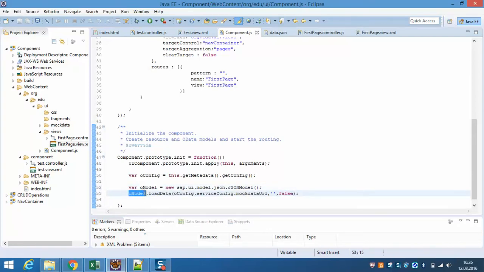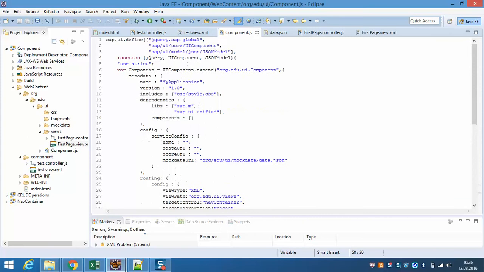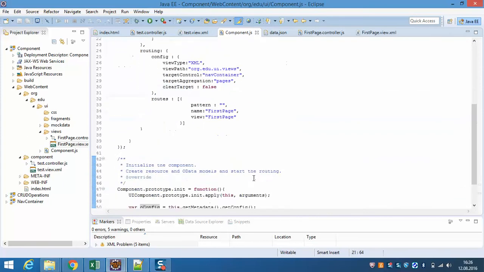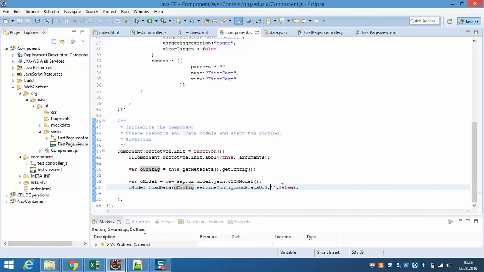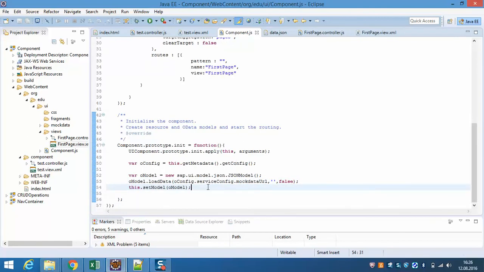JSON model has a method called loadData. For this we are providing config.serviceConfig.mockDataUrl. Config is pointing to this one, and config.serviceConfig.mockDataUrl means we are giving this particular JSON and loading it here, and we are just giving some other parameters. Once we load this particular mock data, finally we are setting this model to this component without a name.